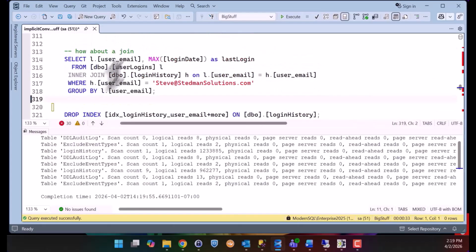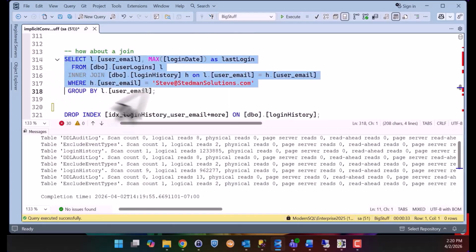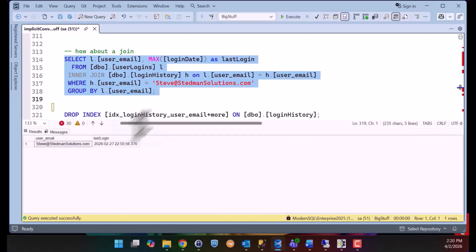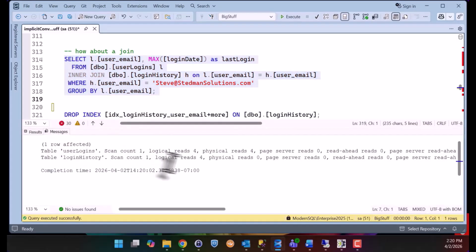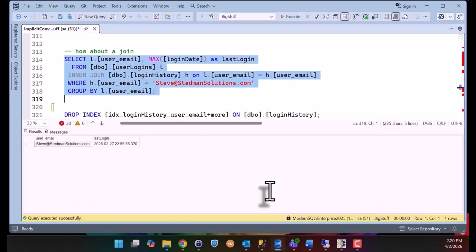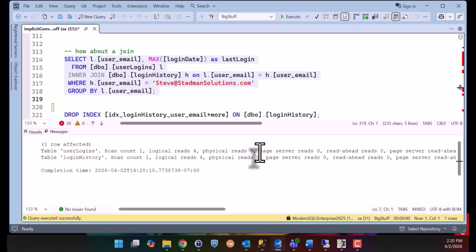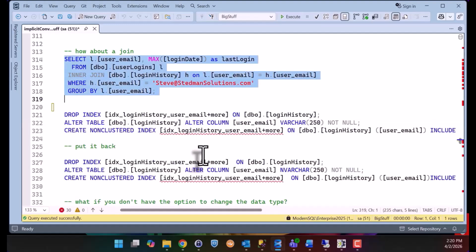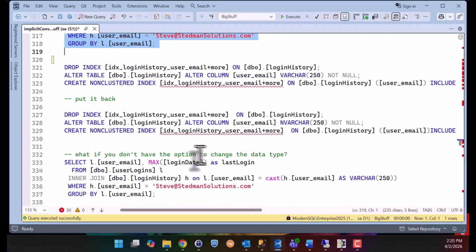Okay, that finished. So let's see how this compares. It was 23,000 or so reads before. Now we're down to 4 logical reads, and actually 4 physical reads. Let's run that again and see if the physical reads change. Yeah, more stuff was cached in memory that time. So basically 4 logical reads on each of those tables instead of the 23,000. That's quite a bit faster.